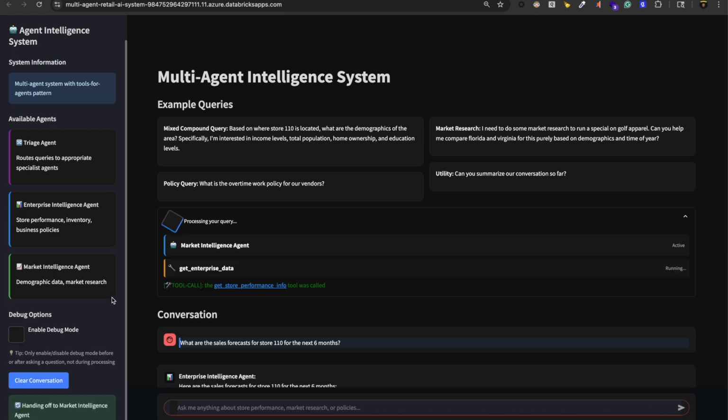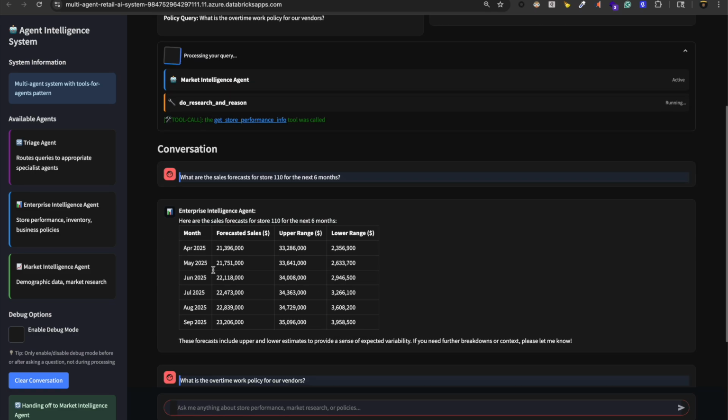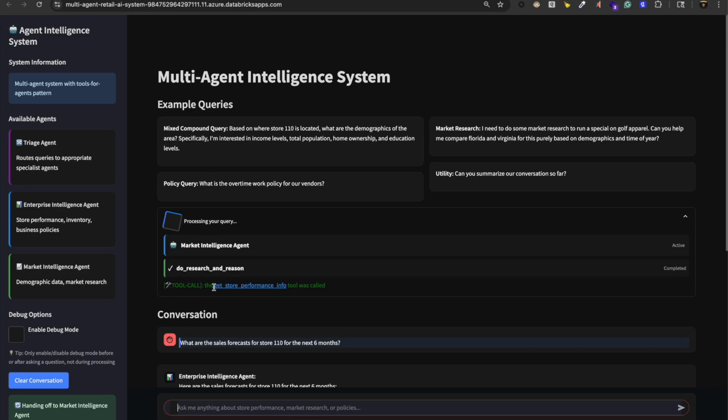So now, instead of using the enterprise intelligence agent, we can see it's using the market intelligence agent, and it's going to fetch the information from this other agent, where it knows store 110 is located in a particular state, and then it's going to get the census information, do some research, and give us this whole research piece back, right?